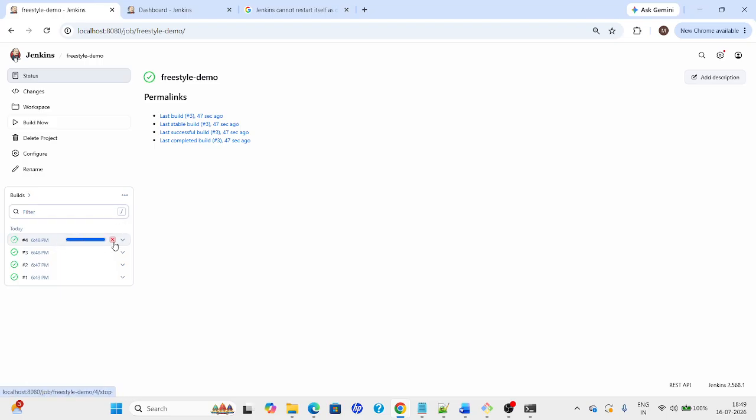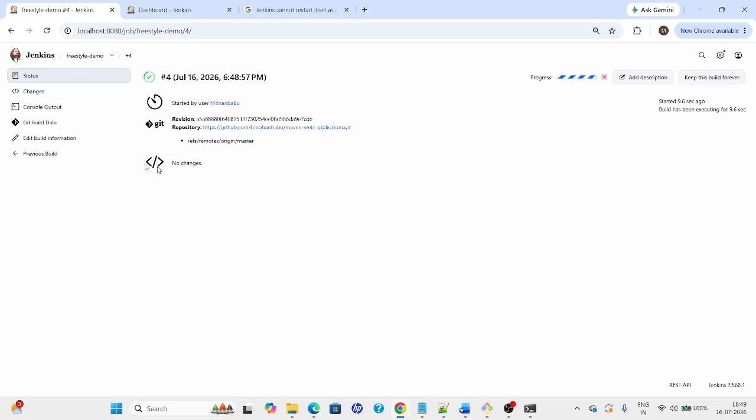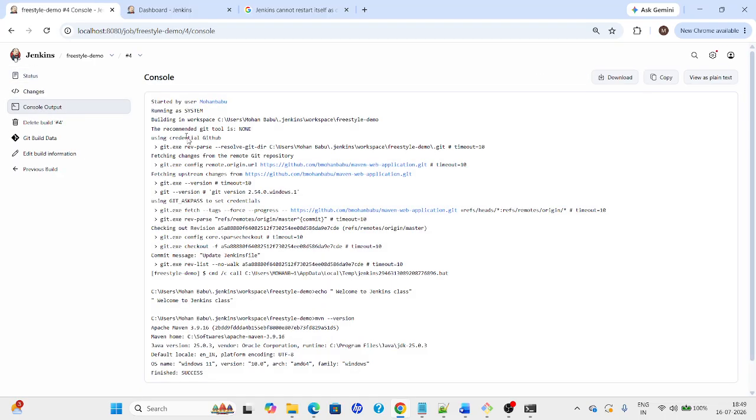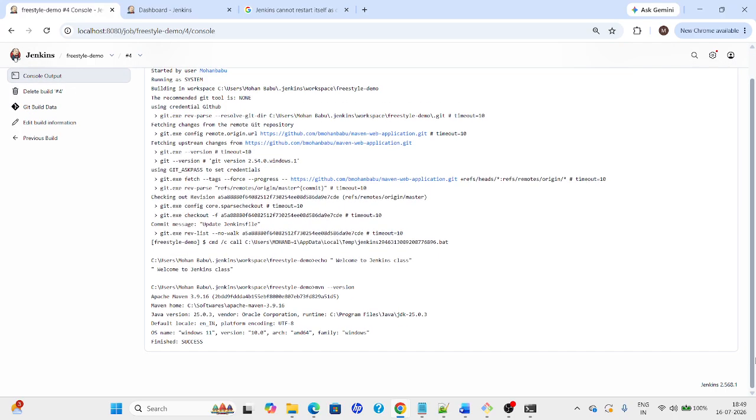You see the option here: if you want to cancel it, you can abort. Yesterday we discussed this, right? It gets the option to abort as well. In the console output, you can see the recommended Git tool is none. Using credential GitHub, it executed and printed welcome to Jenkins class. You can also see the command I executed, mvn version, and it is showing Apache Maven and all. So like that it will display.